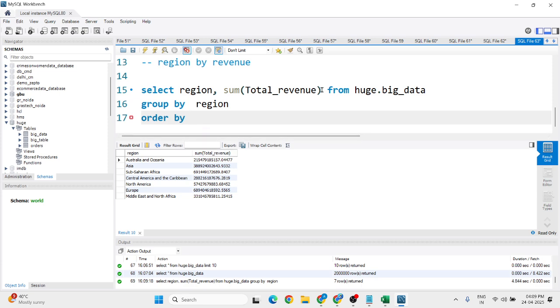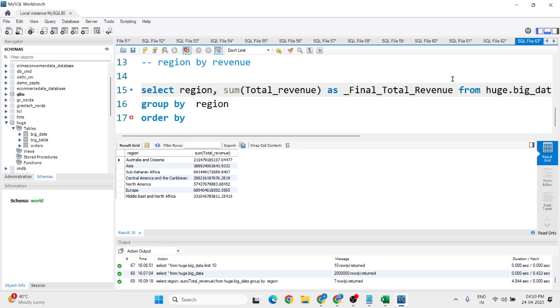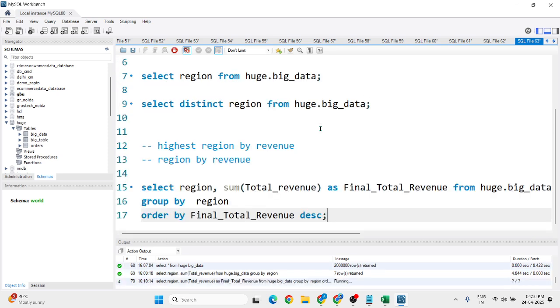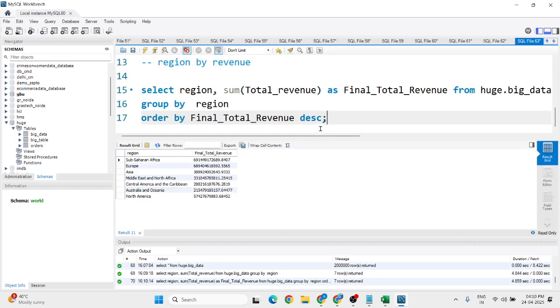But before I use order by, let me give a temporary name to this aggregation. So the temporary name is, like, final total revenue, right? Final total revenue, and I can say order by final total revenue, in descending order, and just run this. It will take time because we have 20 lakhs of data, and it says the highest region was Sub-Saharan Africa, and the amount is like this, followed by Europe and then Asia.